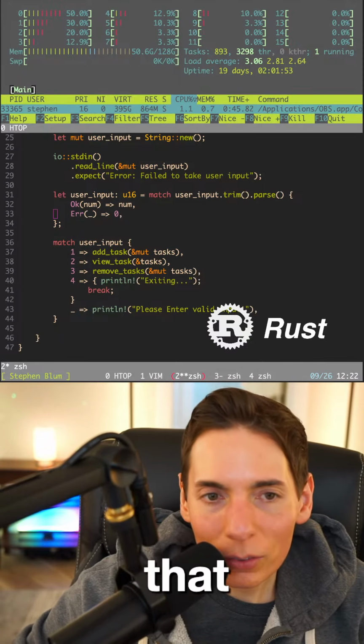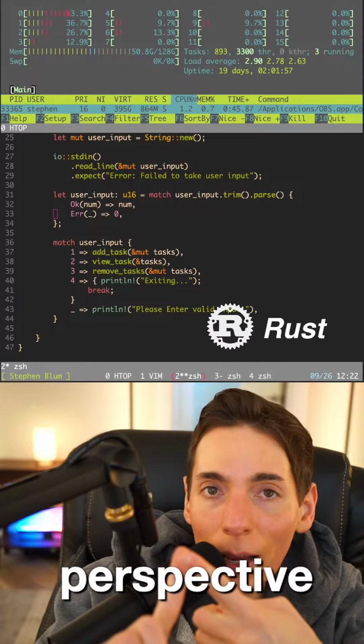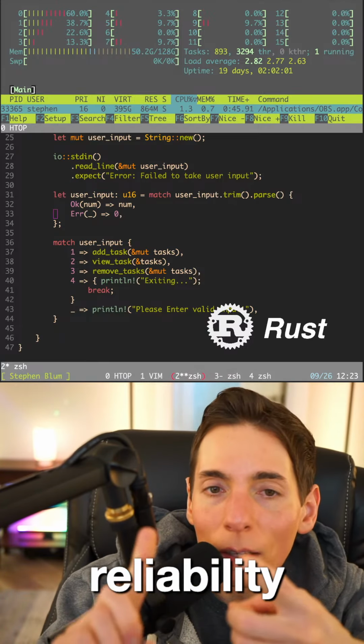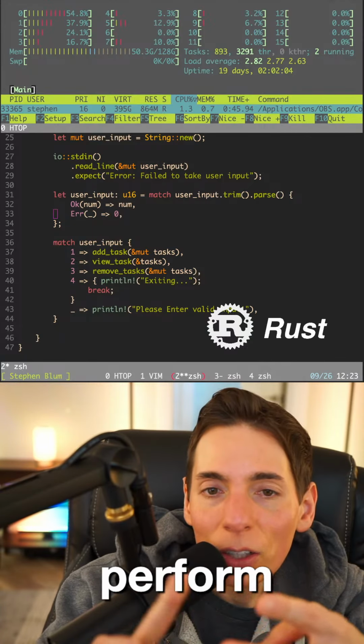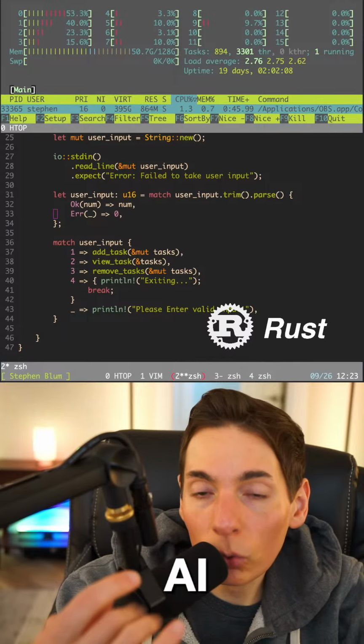So that is where it comes in, from a reliability perspective. With AI plus Rust, you get reliability, comparing it to Python, right? And then you get performance. You get reliability and performance. So that is the future of AI. Definitely, you will see a lot more Rust.